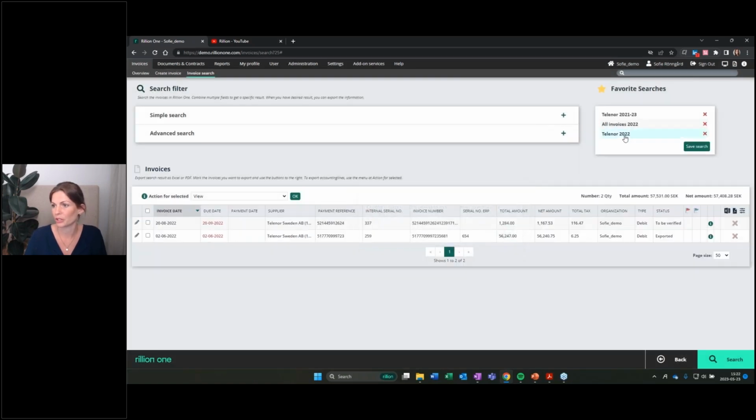And then I have a saved search. So I don't need to fill in the criteria again. I can just click that one, and this search will appear again.